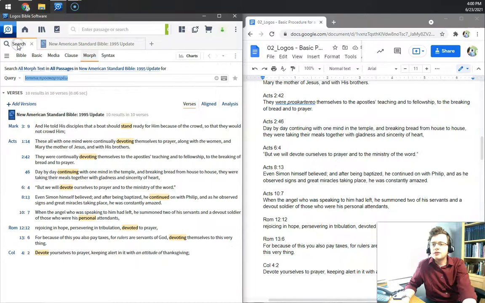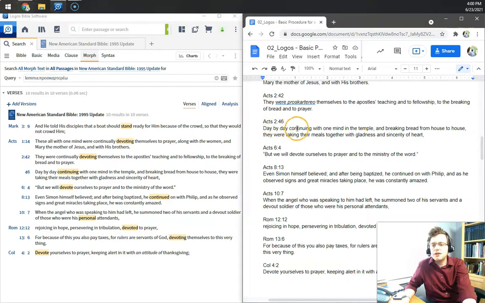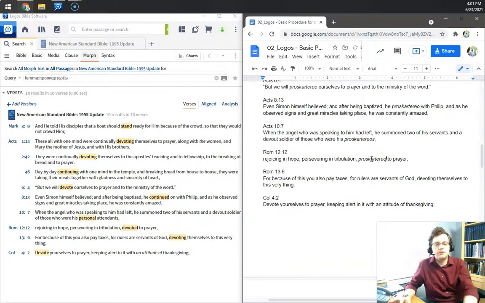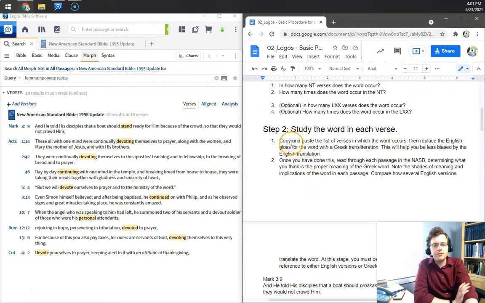Let's go back to the search tab here to continue replacing. So verse 46, day by day proskartereo with one mind in the temple. 6:4, we will proskartereo ourselves. He proskartereo with Philip. 10:7, who were his proskarterountes. Proskartereo to prayer. Proskartereo themselves to this very thing. And one last, proskartereo yourselves to prayer. There we go. Okay.